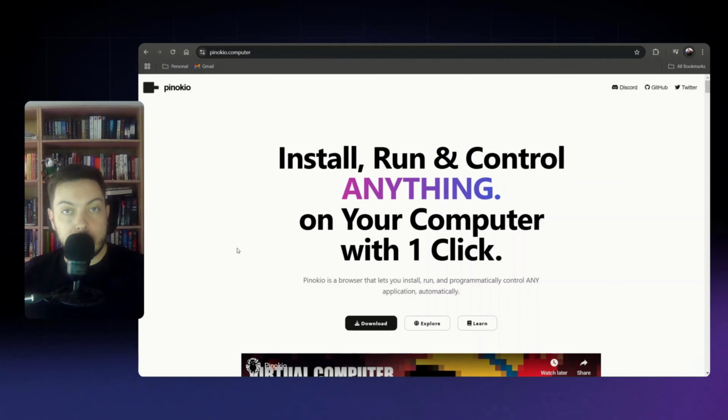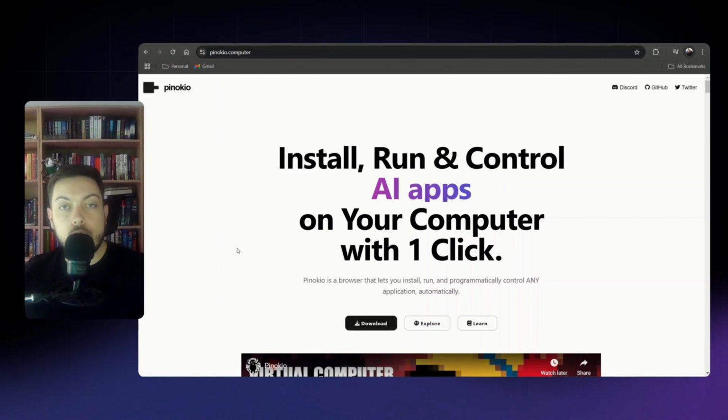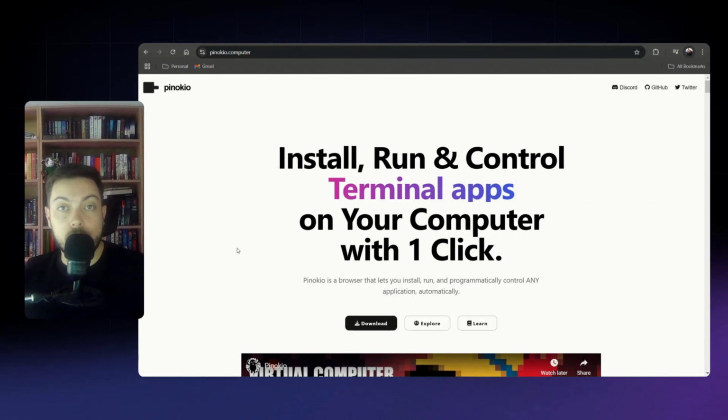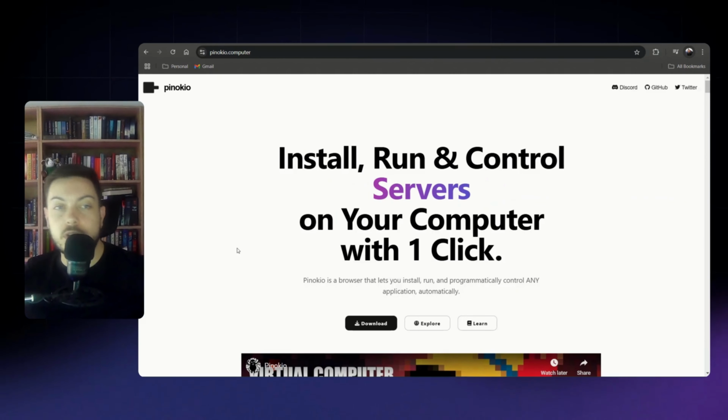The next tool is called Pinokio, and if you've ever used open source applications and you're a big fan of open source, like I am, Pinokio is the way to go. It allows you to install, run, and control a range of different things, including AI applications, but also databases, servers, whatever you can think of, right onto your computer with one click.